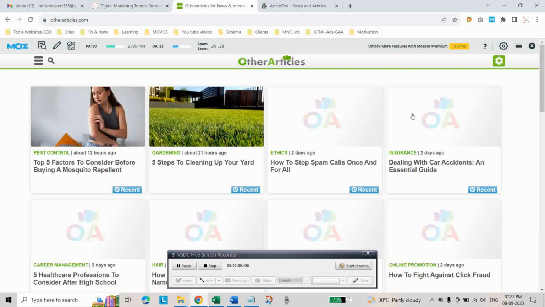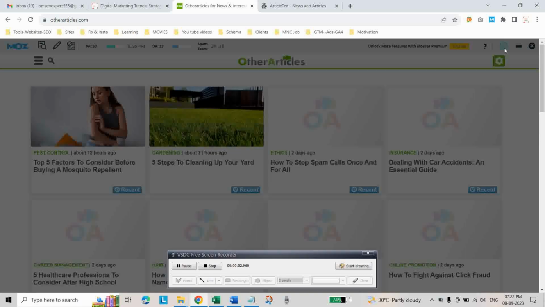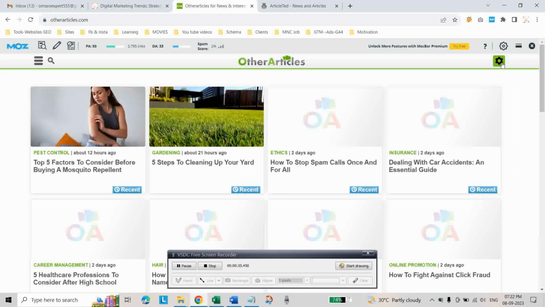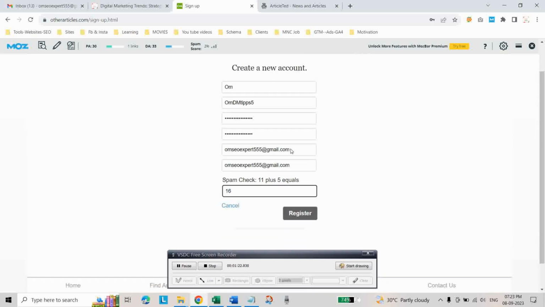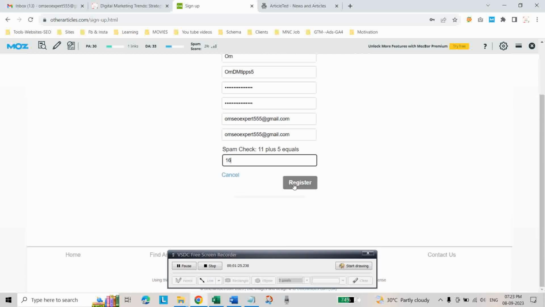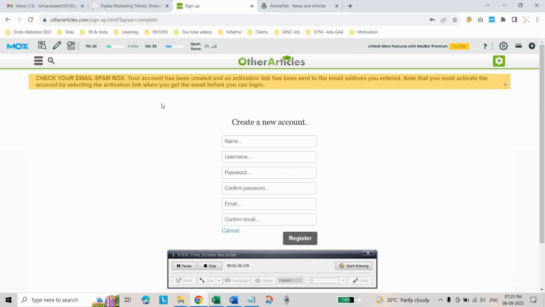First of all, you have to sign up to this website. Just click on this to sign up. Click on this setting bar and click on sign up. After submitting all your details like your name, username, email and password, then click on register. As you can see, our account has been created and an activation link has been sent to the email address.